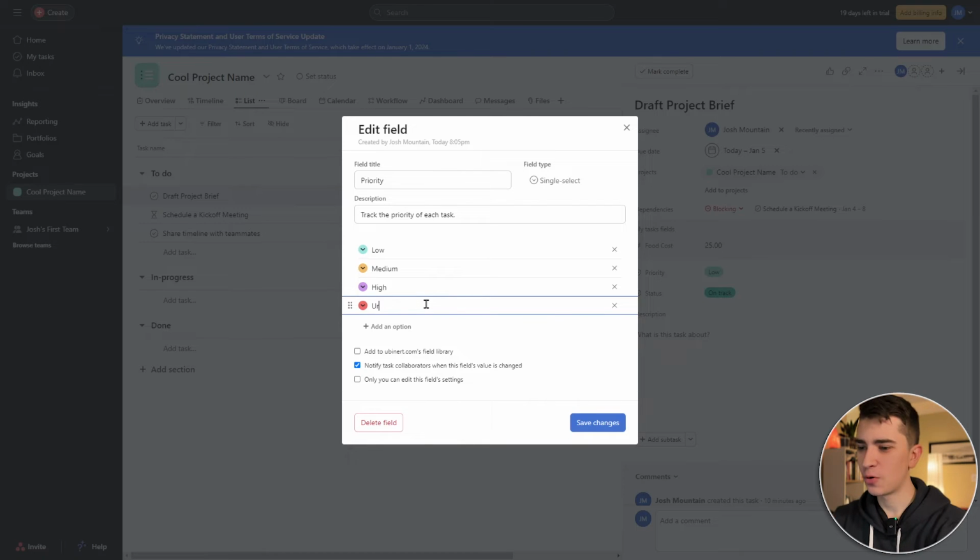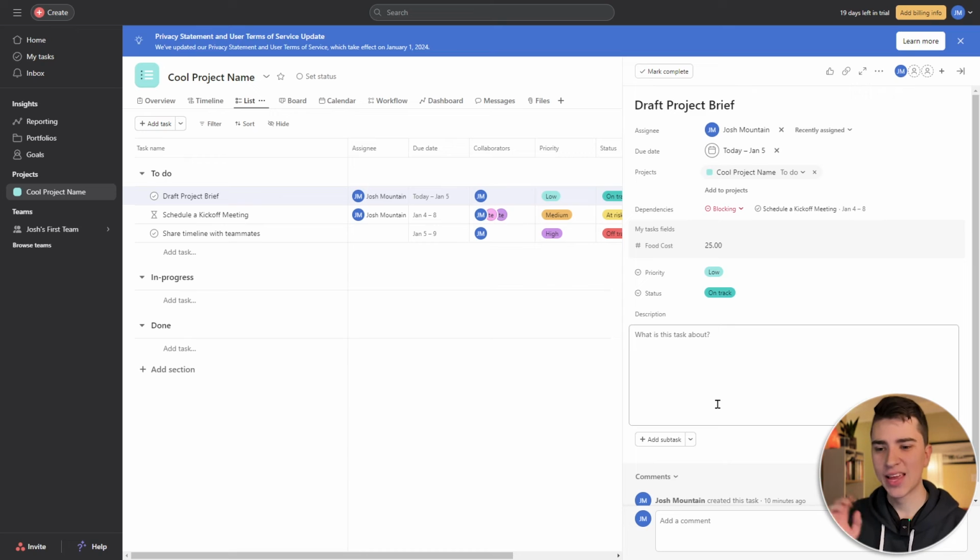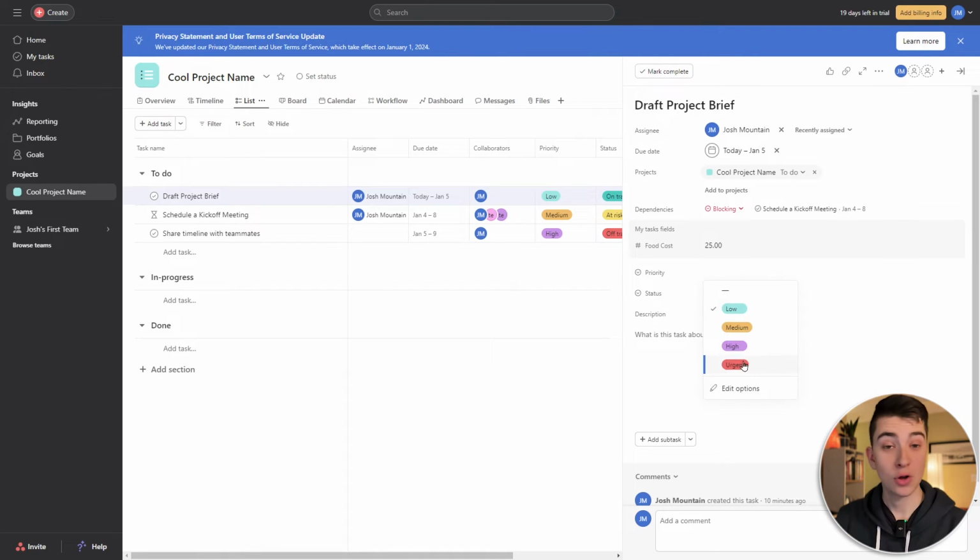Simply put, I'll put urgent in here, and then all I have to do is, well, I can either add it to my domain's field library or only you can edit this field settings. And in this case, I think my team's okay to edit this. So all I'm going to have to do is hit the save changes button. And now if I click back into that priority, I can see urgent's now there. So we're going to assign this the priority of urgent.